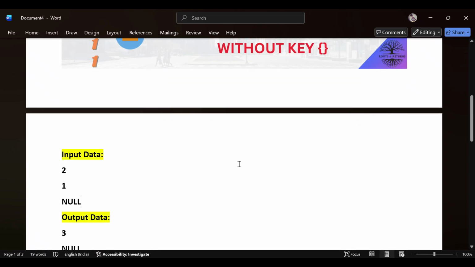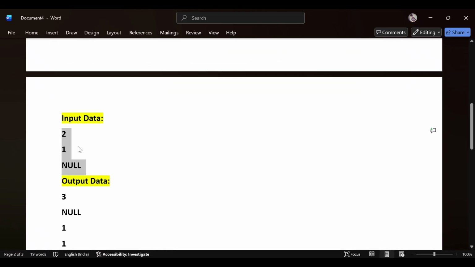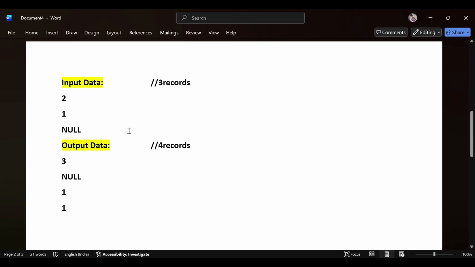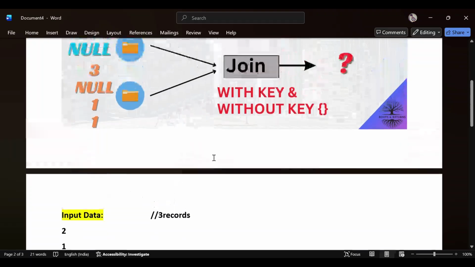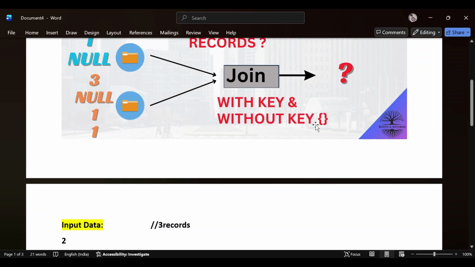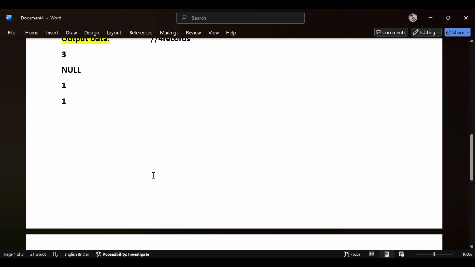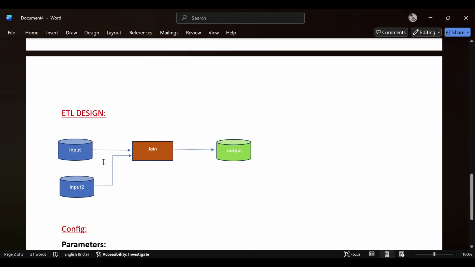Here in the input data, we have three records, so let's note down that we have three rows. And then here we have four records. The reason I'm mentioning this, you'll get to know when we see about null key. First we'll see the design. The design is simple: you take two inputs with the join, and then you get the output file.